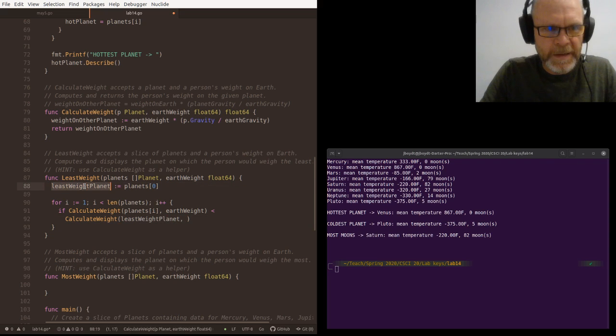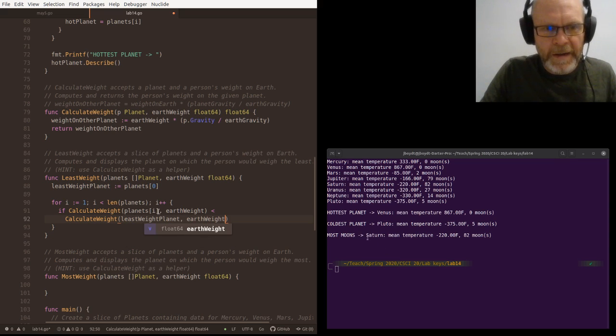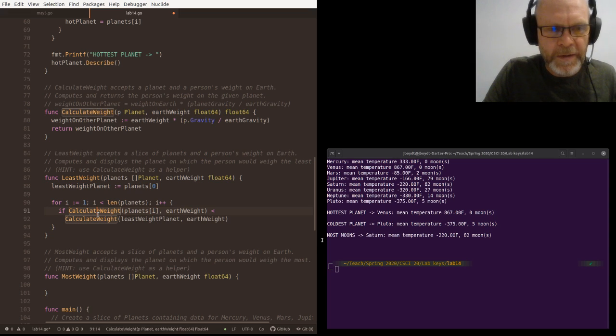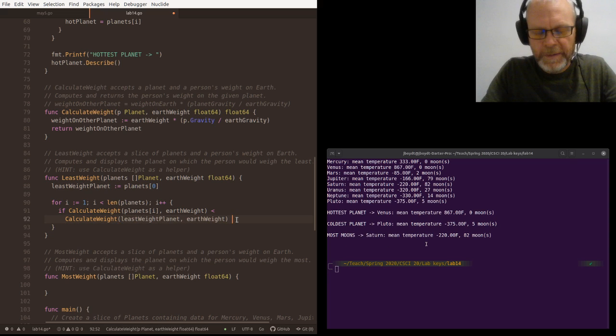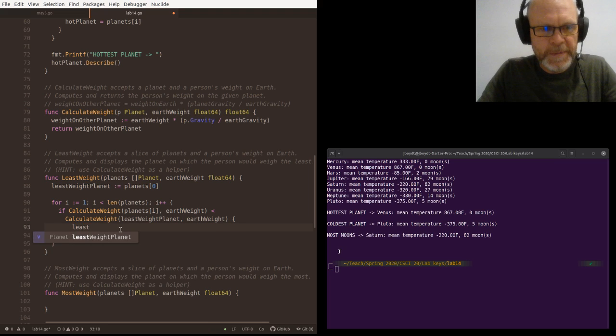So this planet. Same Earth weight though, so no matter what planet I'm talking about, calculate weight needs my Earth weight to figure out how much I'd weigh on it. So take each planet after the first one, calculate the weight, and then compare that to see if it's less than my calculated weight on what I think is the place where I weigh the least. If I find a planet where I would weigh less, then that becomes my least weight planet.